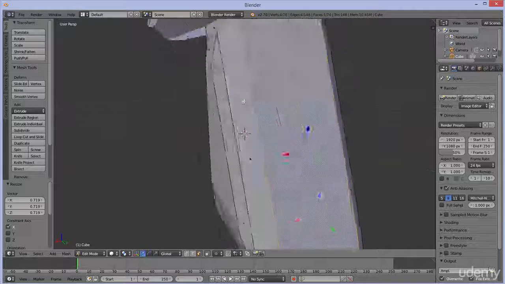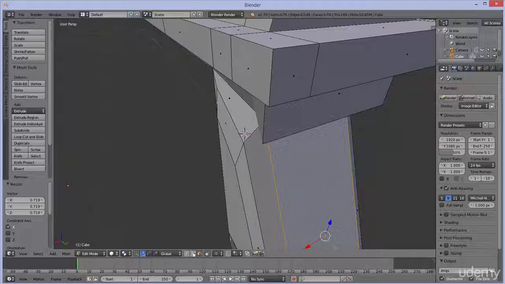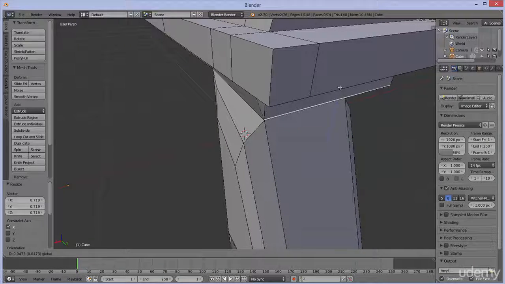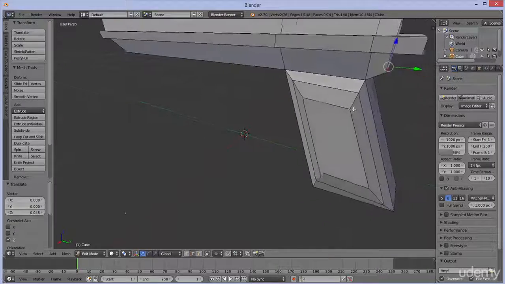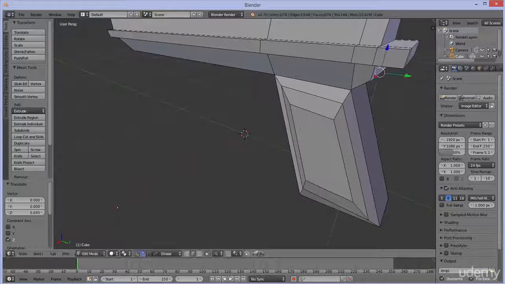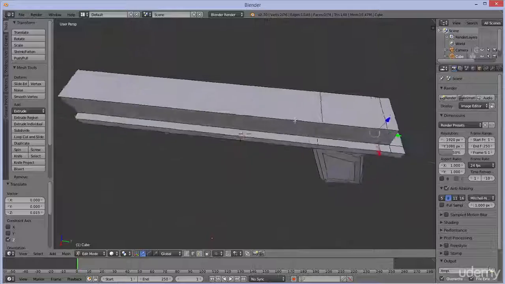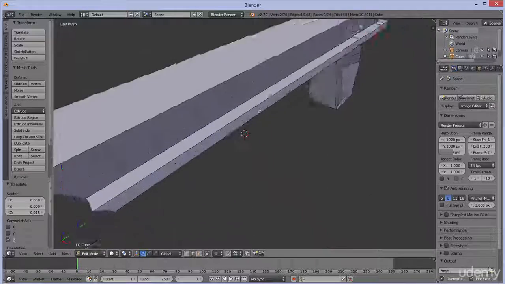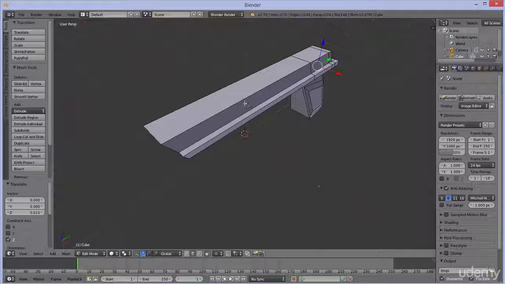And if you really want to, we can go grab the edge select, and just make sure you actually select the edge, move it up just a bit. There we go. And you can see how this is turning out to be somewhat of a cool little gun here.